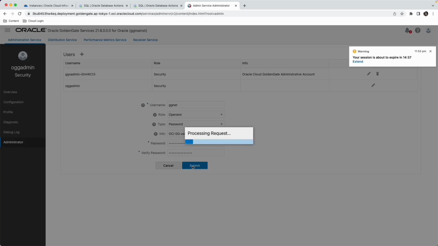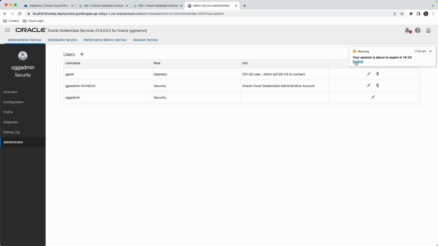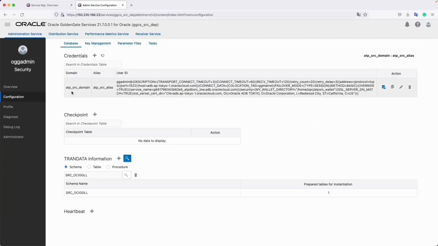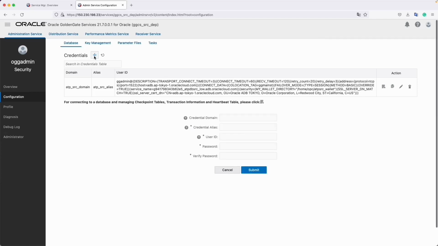Now we'll go to the source GoldenGate, then into the configuration, and create a new credential. In the credential, we'll click on this plus button and provide the domain and alias name. The user ID will be the same as what we have given just before for the net user, that will be ggnet. This will help the source GoldenGate connect to the target GoldenGate, and we will use this in the distribution server while we are configuring the extract in the source GoldenGate. The user ID should be the same as what we have given before, and the password should be the same as the one given just before.